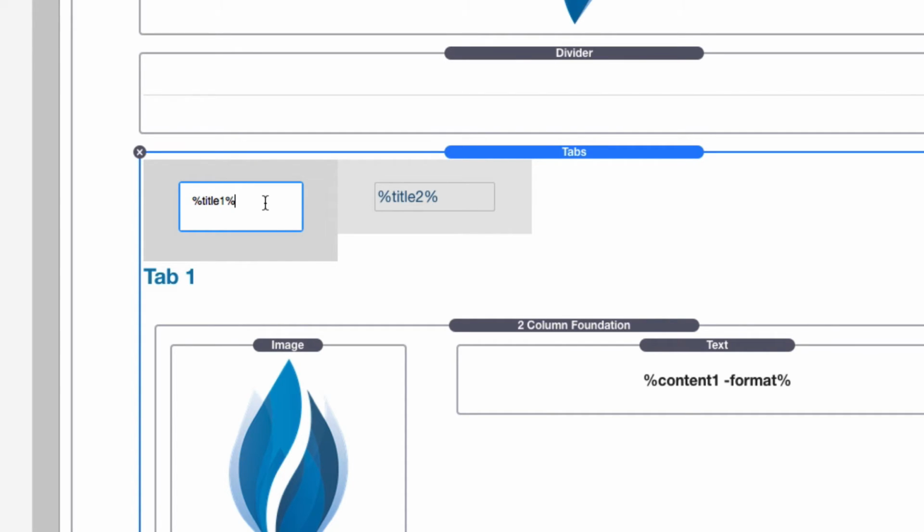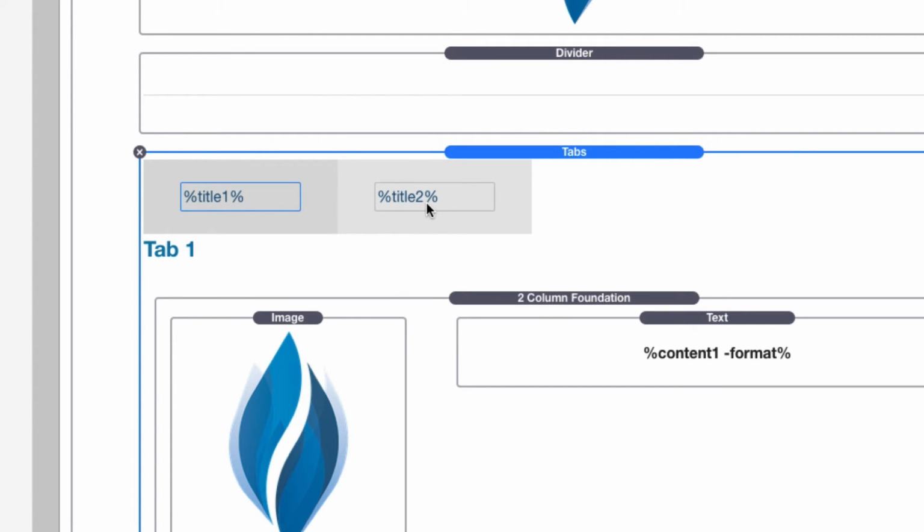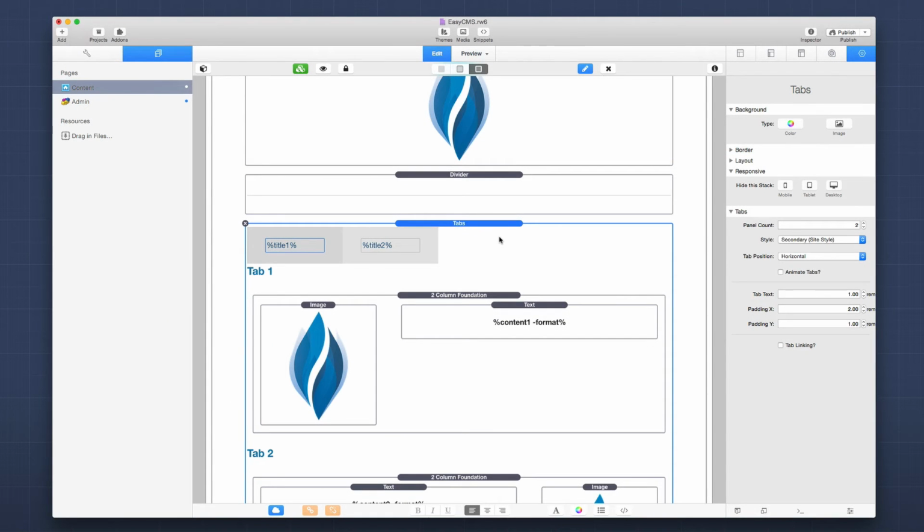In this instance, remember I added a CMS ID of title1 to my tab title. So if I wanted to insert title1 into this tab, I simply do %title1%. And if we look at tab 2, I made that %title2%. And so on and so forth. This can be done with any text in any stack as long as that text resides inside the main web page. And what we'll notice is we can actually do this outside of stacks as well.